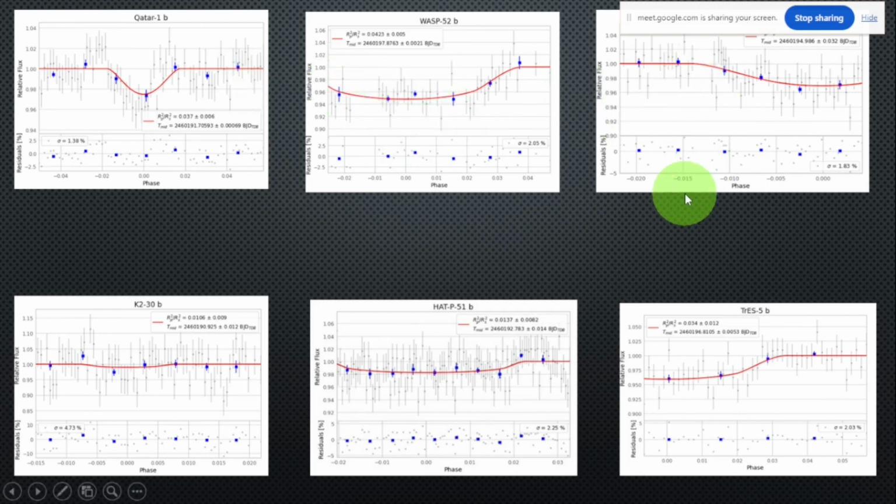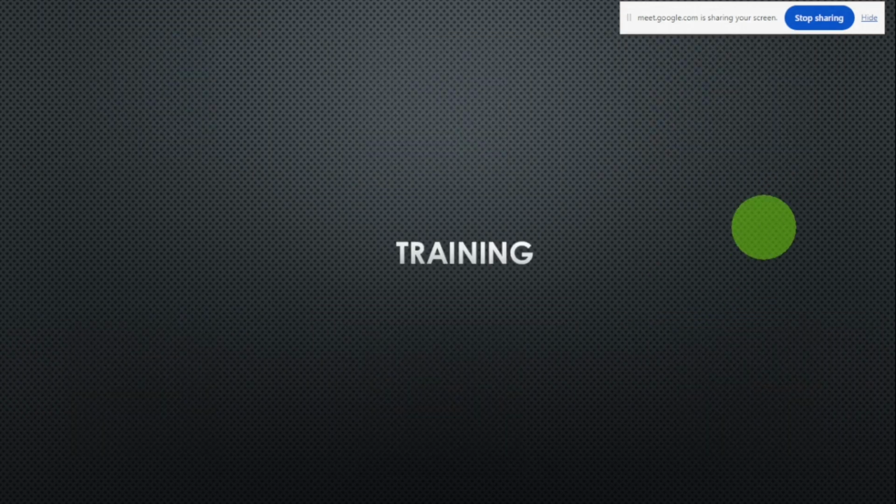So depending on the kind of data you have, you might have different kinds of light curves. By the way, we call this a light curve. Okay, light curve. So we're going to go into the training right now.